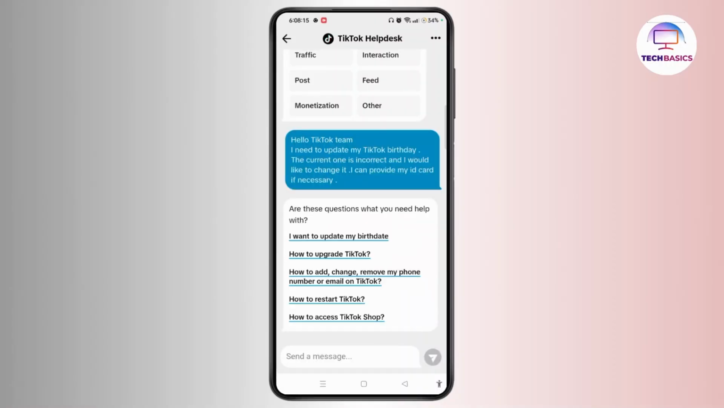So the TikTok support team will send you some similar questions. You can choose one and follow the steps. If not, you can further send the request, and then the TikTok support team will contact you within 2 or 3 days and help you change your age.